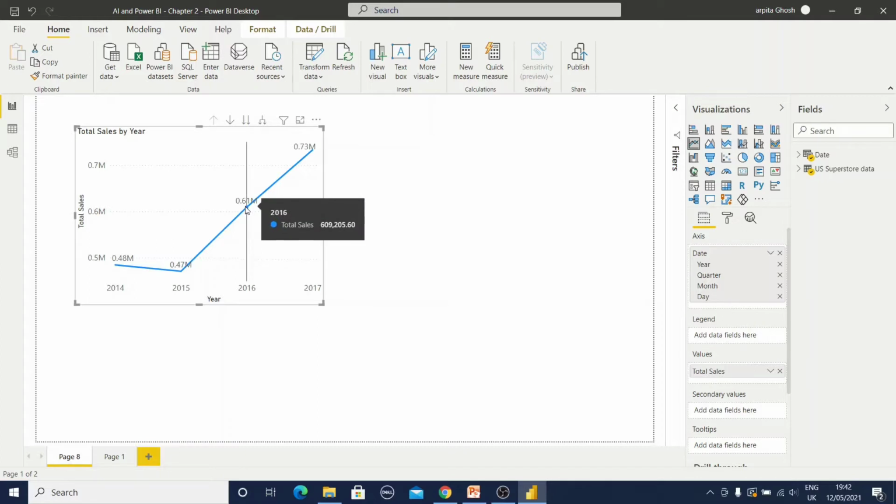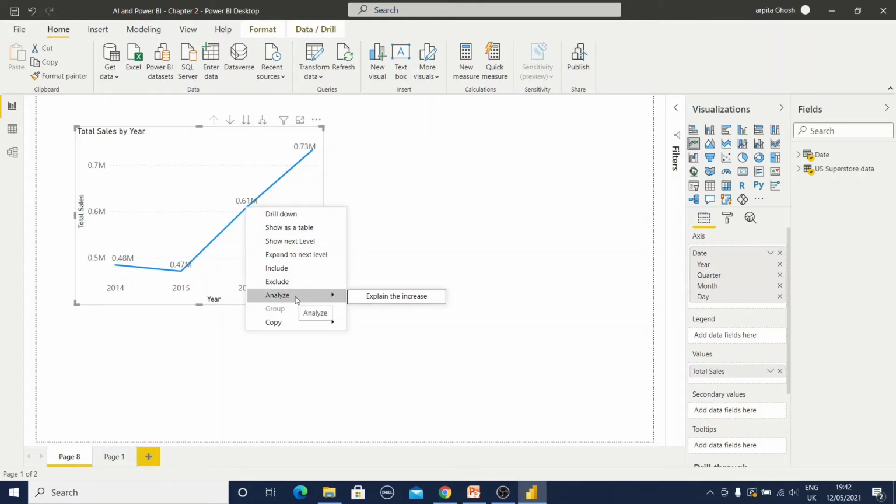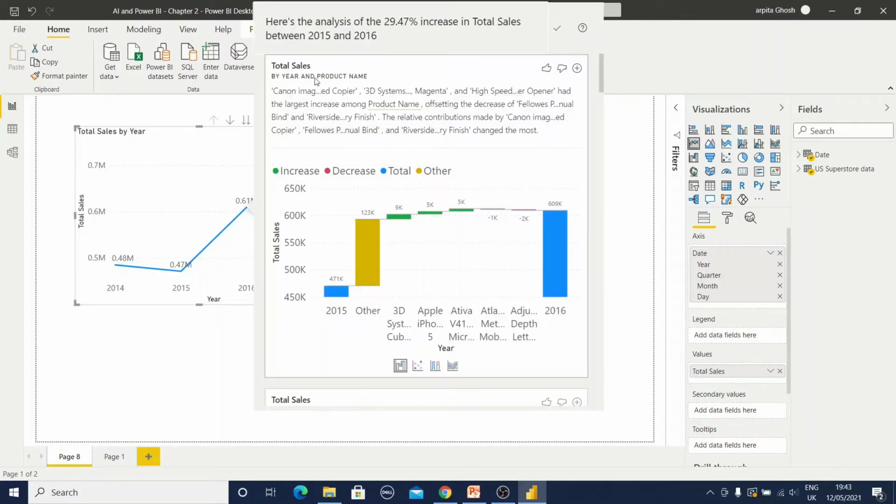If you go to this 2016 and if you want to know what is the reason behind this increasing sales data, just right click, go to analyze, and you can find out so many options, but just go to analyze and click on this explain the increase. It will show you the reason behind this increased data point. Just click on this and you can observe all the explanation in details. What is the reason behind this sales increasing?